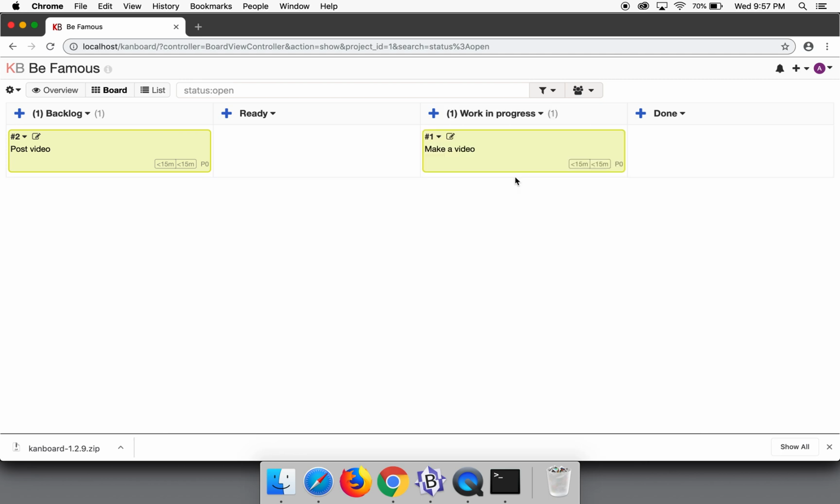So I'm not sure if there's anything in Kanboard that doesn't work on a Mac, but for the few things that I do with it, it works fine. So hopefully this is helpful to you.